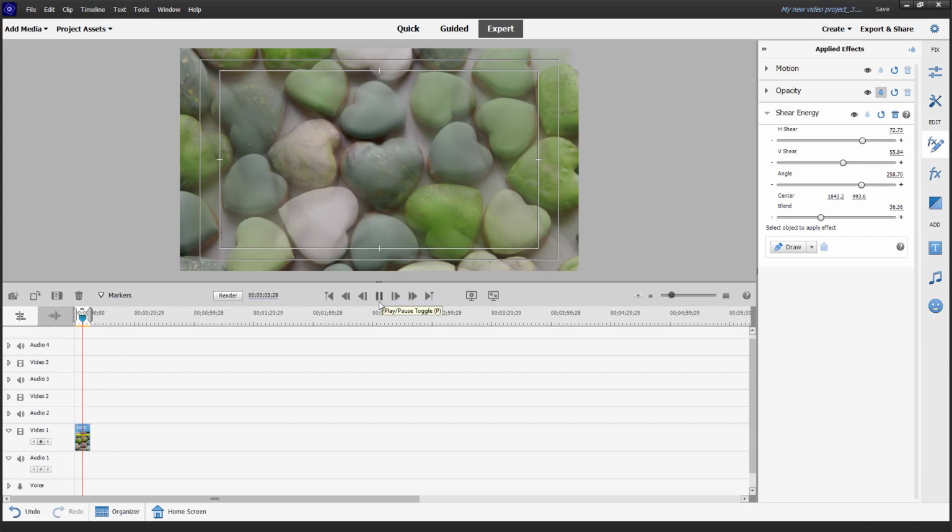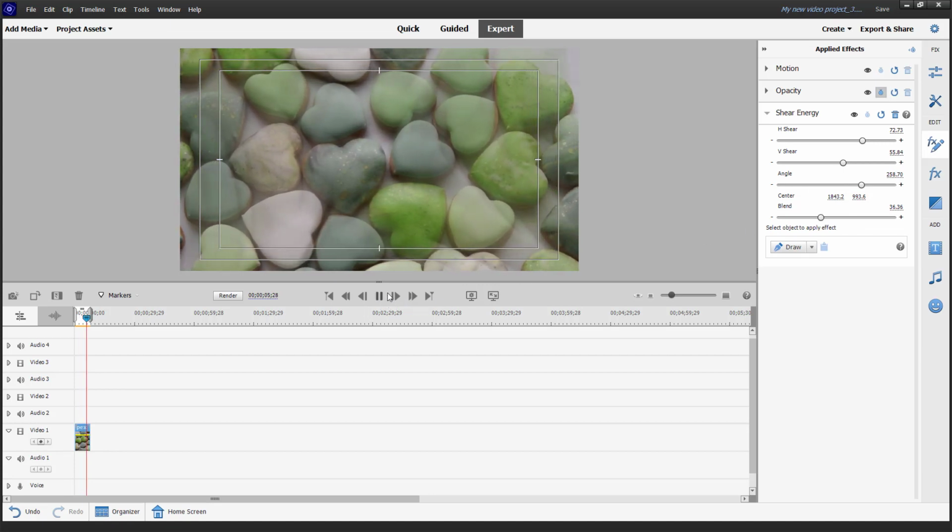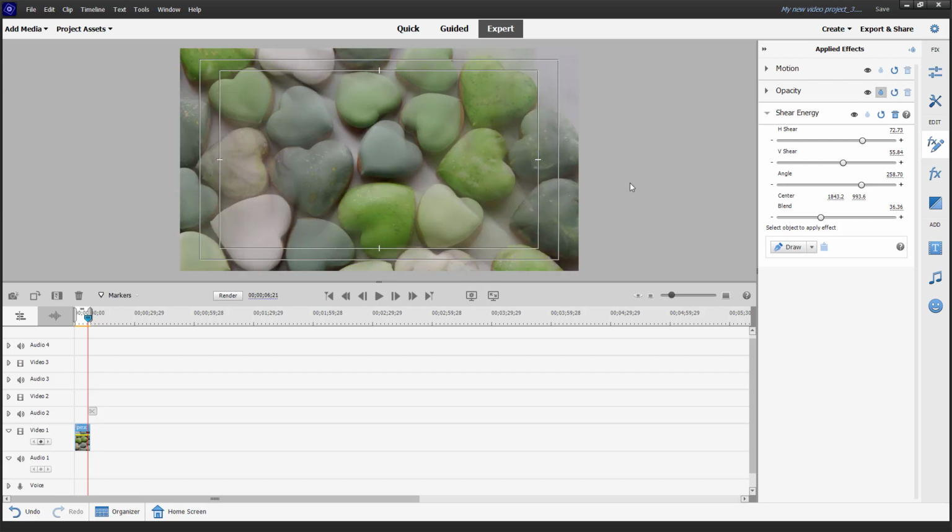So once I press the play button, you can see that the shear energy effect is applied right there just like that. So that is how you can apply the Pastel Sketch and Shear Energy as you like inside of Adobe Premiere Elements. So hope you guys learned something as always.